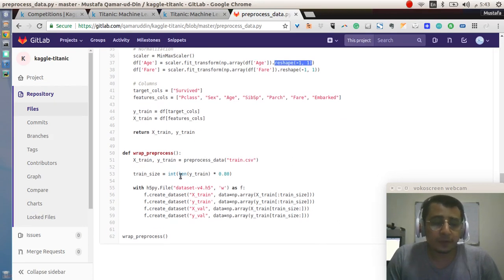Here is the wrapper for the method. It just calls the preprocess data function on the file which we have downloaded from the Kaggle platform, from the data section. And then we get the training size. Here we are using 80% of the data for training and 20% for validation. I've tried different values and found this to be quite optimal for this tutorial.